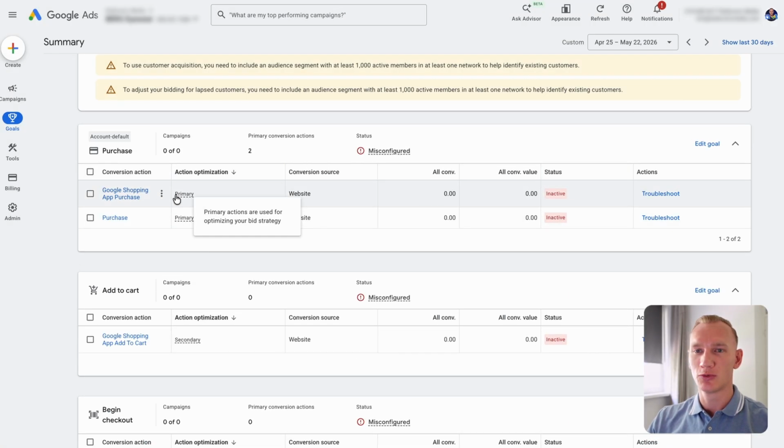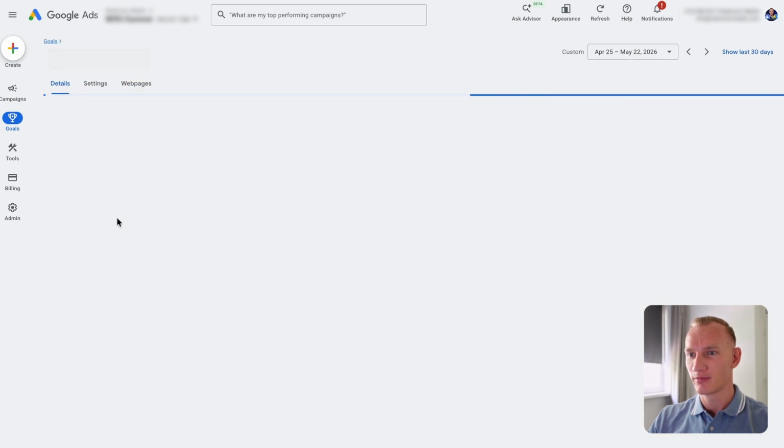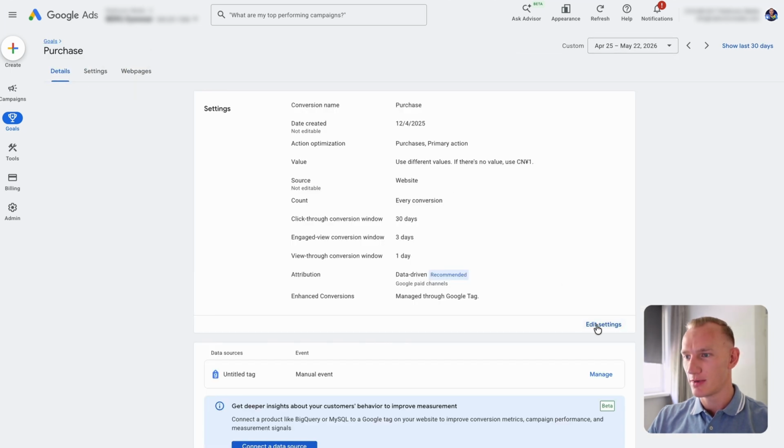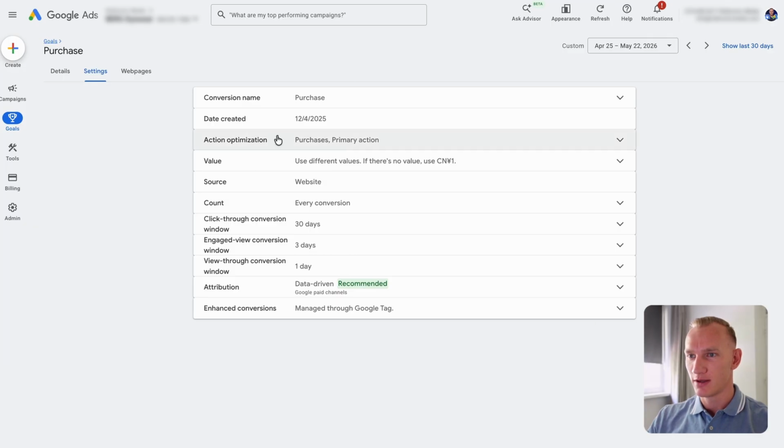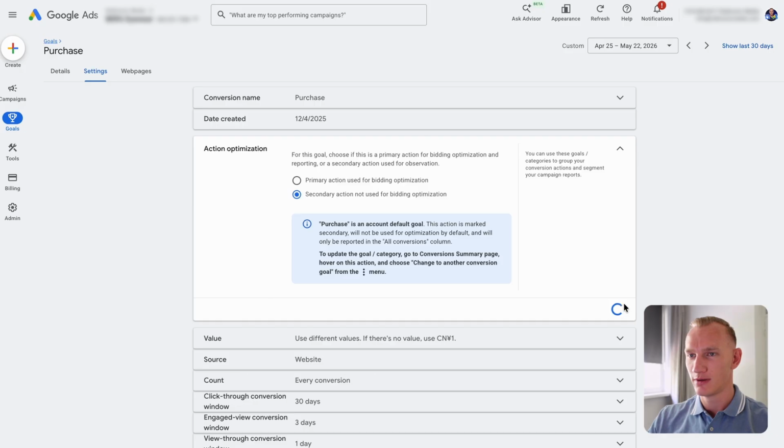And then we select the box right here. We see that actually 2 purchases events are being fired. We just want a single one of them here. And since we are installing the Google and YouTube app, we can make sure that the other purchases that this client already have will be secondary as well. We don't necessarily need to delete it. So if you want to make it secondary, you press on the title right here. That opens a nice menu. Then you press edit settings. Then you go here to account optimizations and we press secondary.